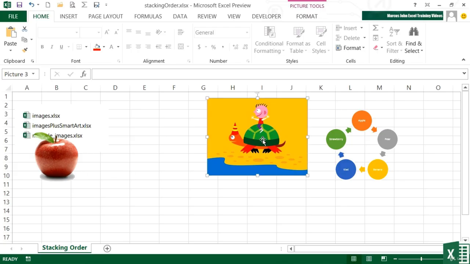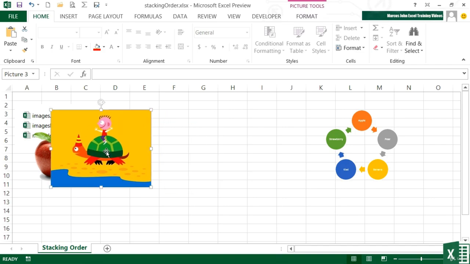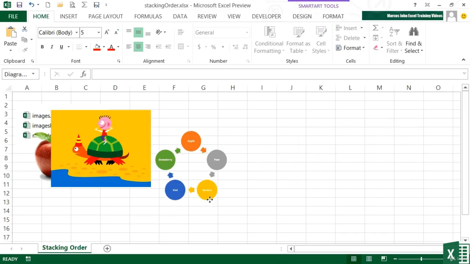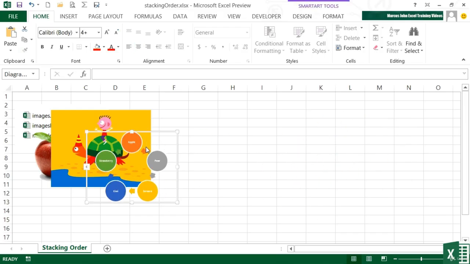If we take our little turtle here and move that across, that then obscures both the apple and the screenshot. And finally, let's bring across the SmartArt. And you'll find that that then obscures, where there are circles, any objects behind it.